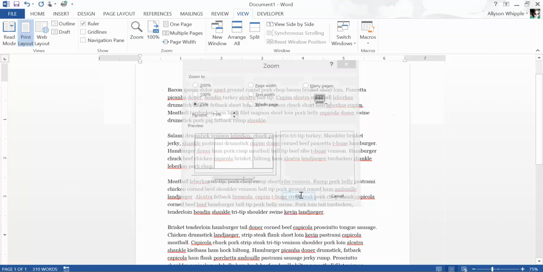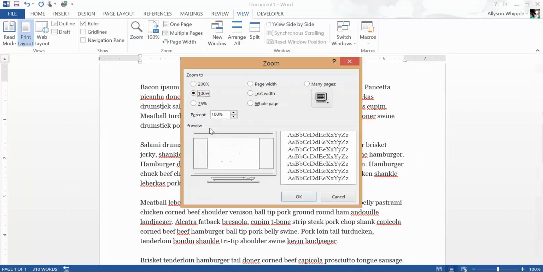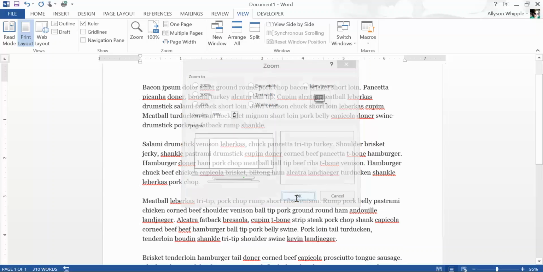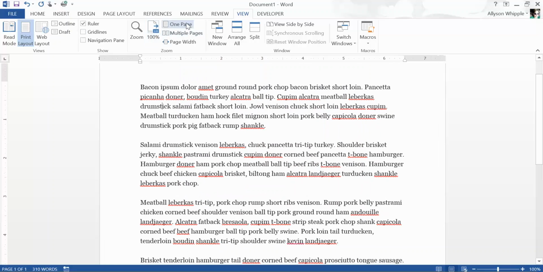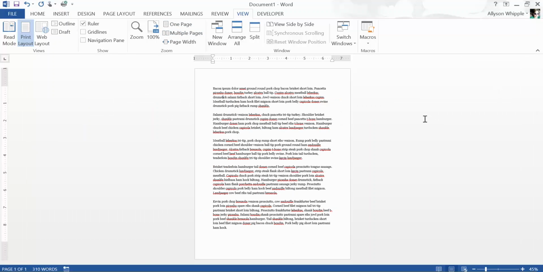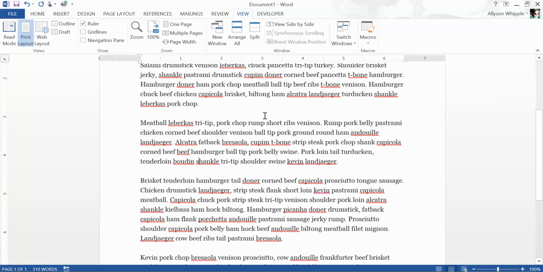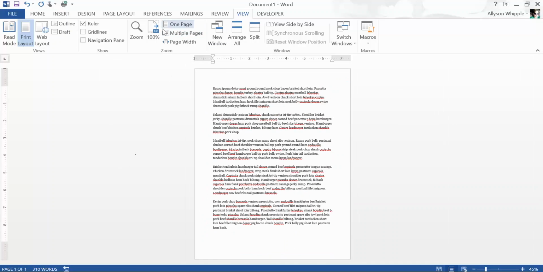I could go to 75%. Oh, there, so I see it zoomed out. Or I can click these, go to 95. I want it back at 100. You can also have this adjust to the width of your entire page, or you can set it to, this is only one page, but I could have multiple pages, but I'm just going to go to one page at 100%. So that's how you zoom in and zoom out. So if I had actually multiple pages in this document, they'd be side by side.